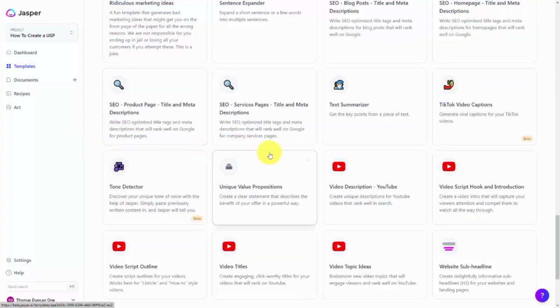Welcome back. Now, Jasper is designed to do some functions that may be more difficult to do manually. For example, there are marketing elements such as unique value or unique selling propositions. We can click on Unique Value Proposition to determine if Jasper can write a unique value proposition or set of unique value propositions for us.